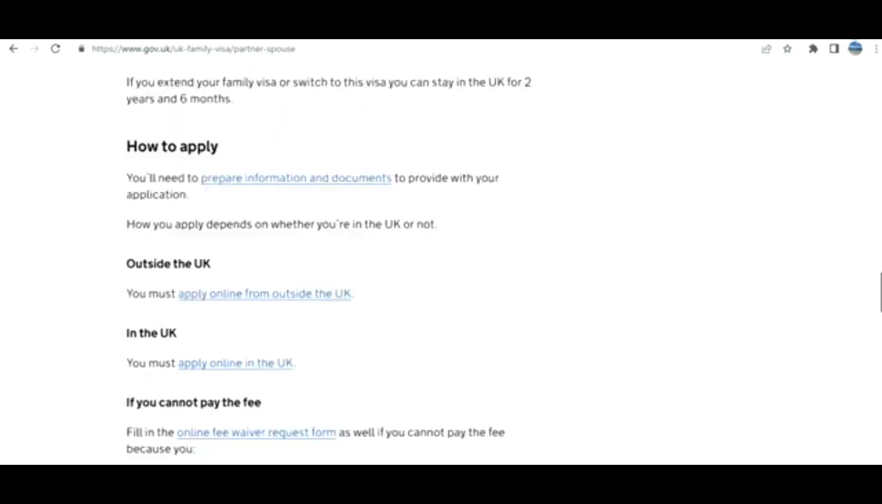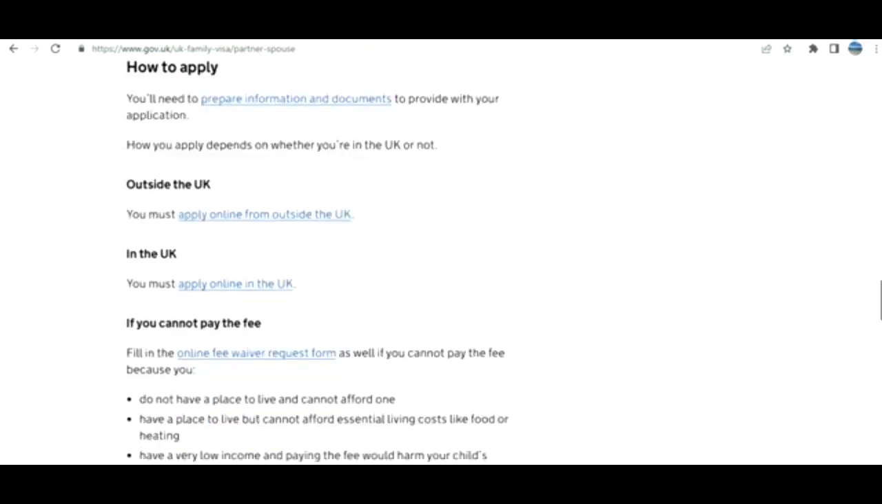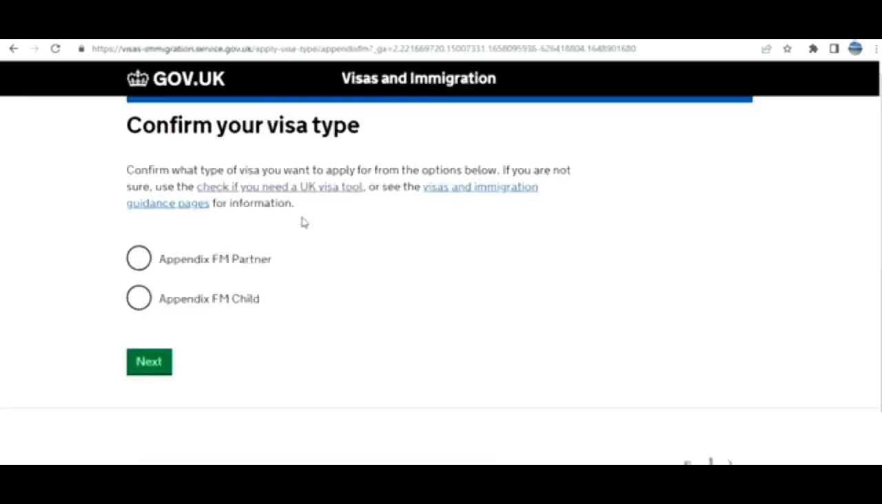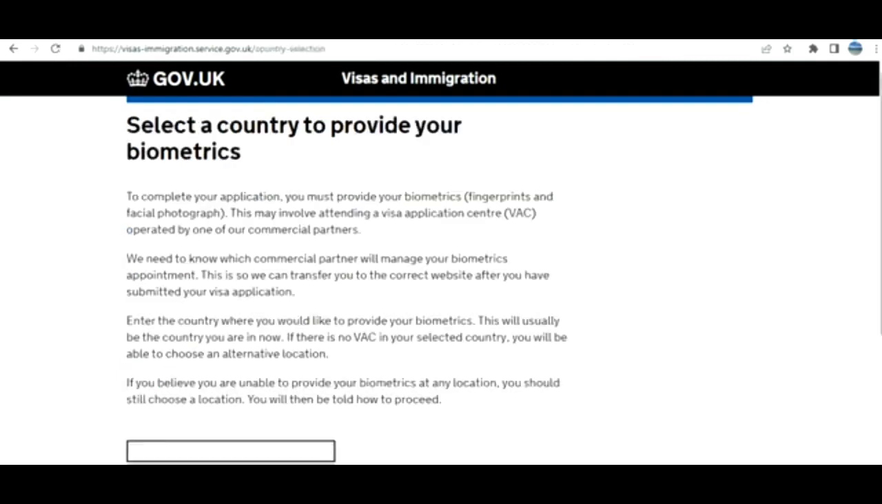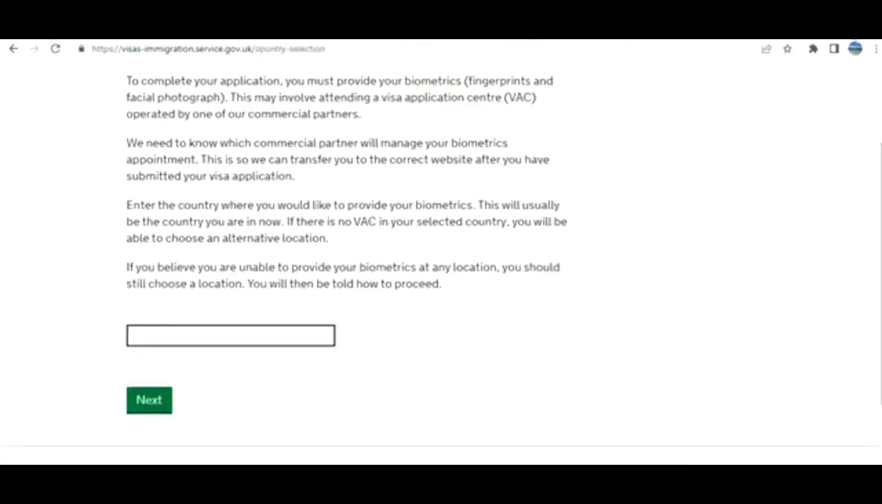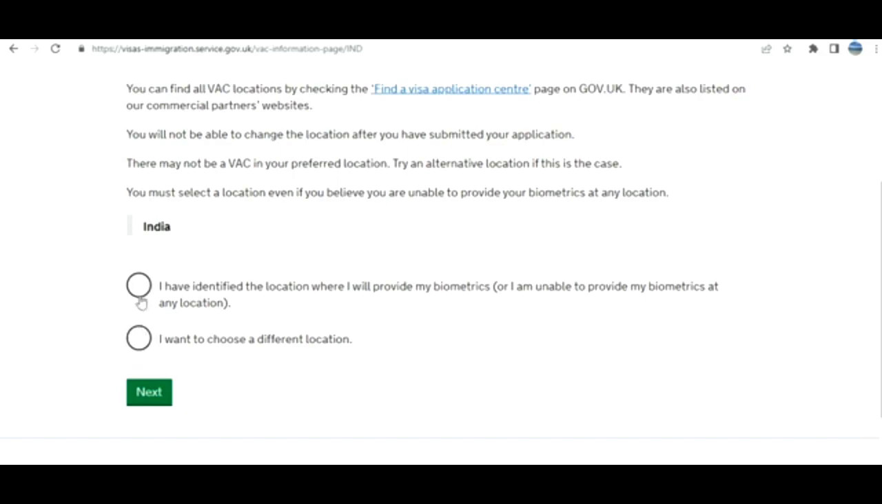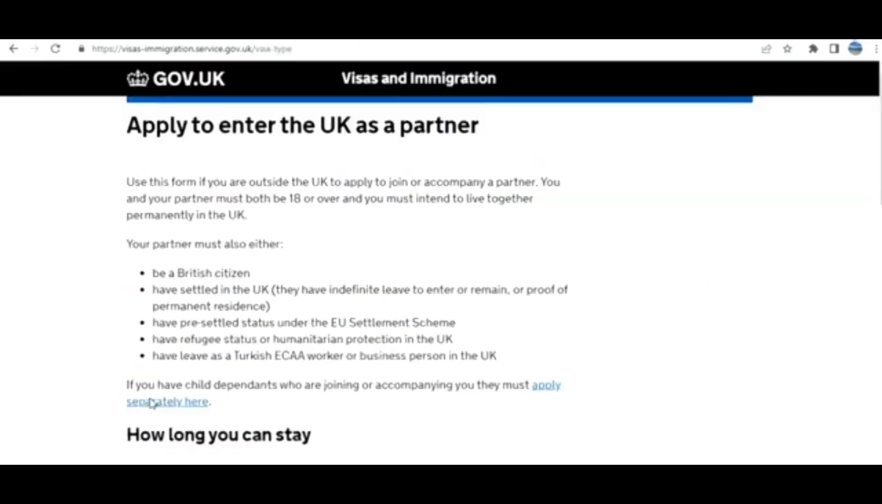These things happen in Canada also, right? We have seen that. Okay, so let's say somebody is applying from outside the UK. Apply online from outside the UK. So, partner visa, next. Select the country. I'm just selecting India. I have identified the location, next.